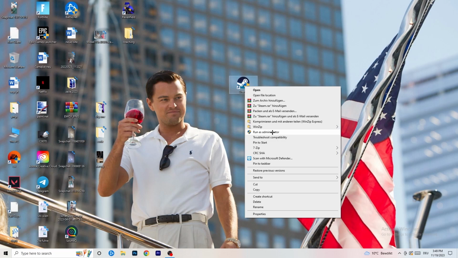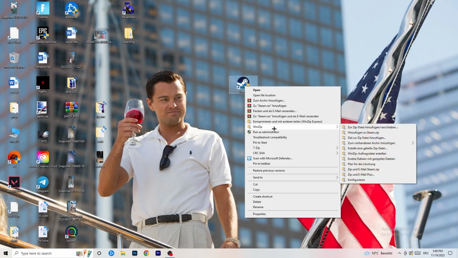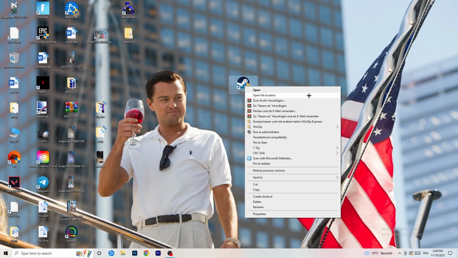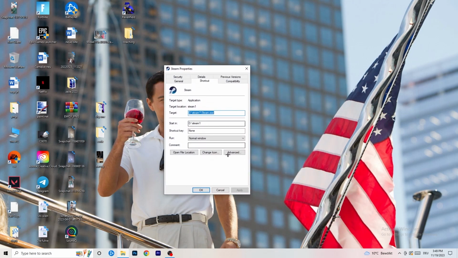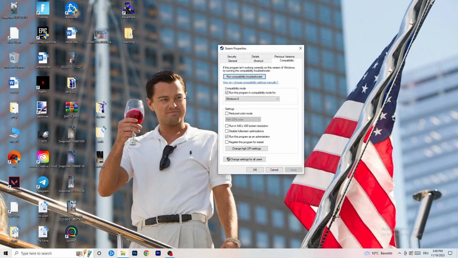And I want you to try launching your game through the launcher in administrator mode to see if it works. Otherwise, go back to the properties tab and click onto that. This tab will pop up. I want you to click onto compatibility. As you can see, I have a lot of settings and I want you to copy my settings. You're going to enable run this program in compatibility mode for, and select Windows 8. Disable reduced color mode, disable run in 640 by 480, disable full screen optimizations, enable run this program as an administrator, and disable register this program for restart. Afterwards, click apply and OK.